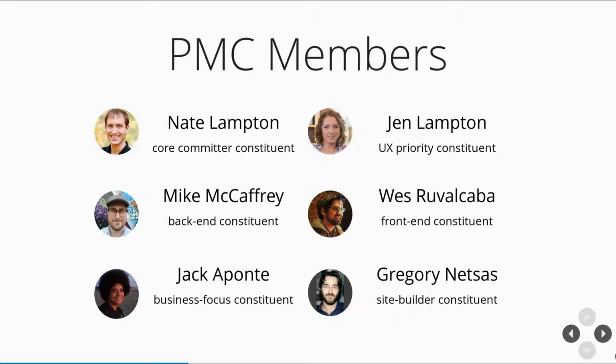So on the project management committee right now, Nate and I are on it. We have Mike McCaffrey, who Nate, as you know, is a core committer and very focused on user experience. Mike does a lot of contributed module development, so he's looking at the back end and the APIs. Wes Rubocabla, who's here, he did a CSS training yesterday, who's very focused on the front end to make sure that the stuff we're putting in is good for front end developers.